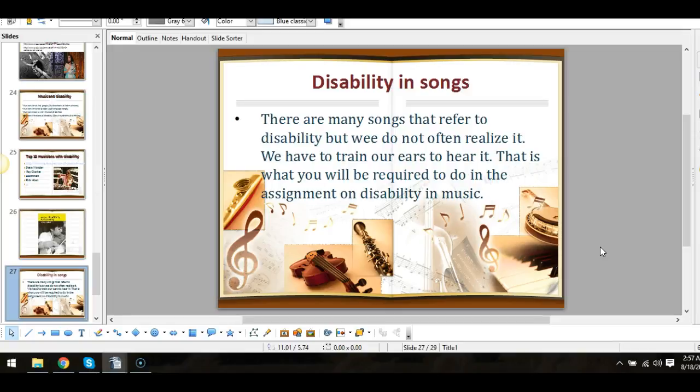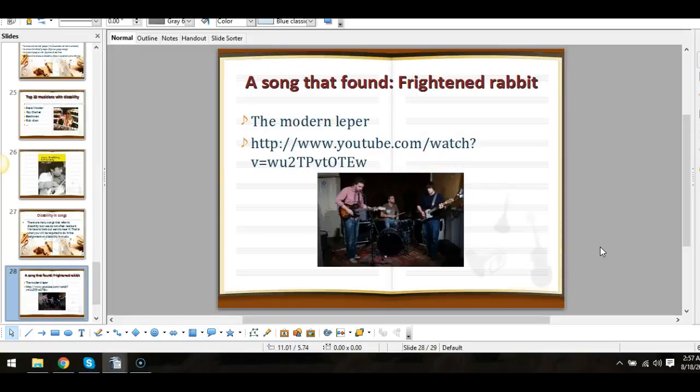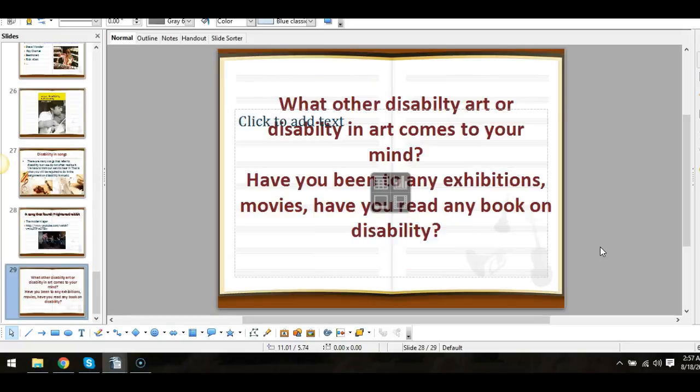We don't often realize that they are about disabilities, but we have to train our ears to hear that. Just like having a disability lens, you have to have an ear to realize that there is disability in songs and in music. So one song that I found is by Frightened Rabbit, the Moral Leper. Here's a link to that, so you can listen to that. And for your assignment, you will be trying to find a song that has disability themes in it, or is played by a group with people with disabilities.